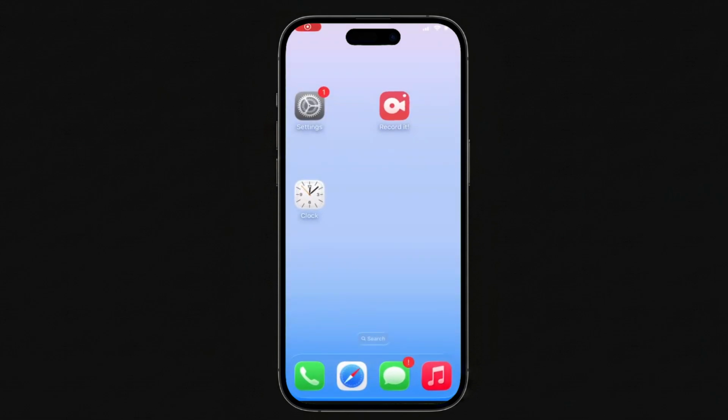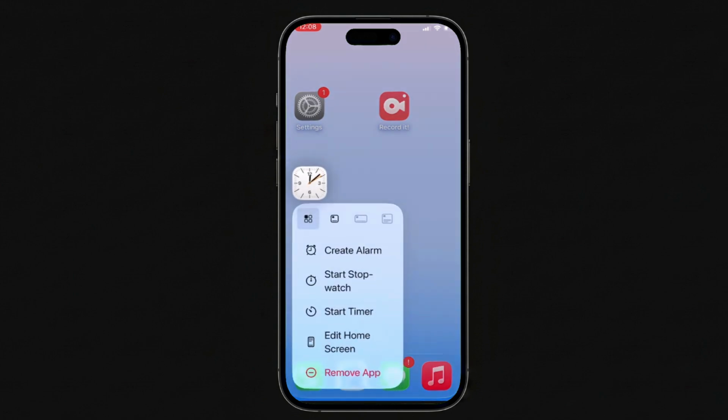Want to make the clock on your iPhone bigger, cleaner, and way easier to read? Here's how. In this video, I'll show you how to change the clock icon on your iPhone home screen, including how to turn it into a modern digital clock widget. Apple changed the clock style in iOS 16, but a lot of people don't realize you can customize it in just a few seconds. Here I am on my iPhone home screen, and there's the clock app.